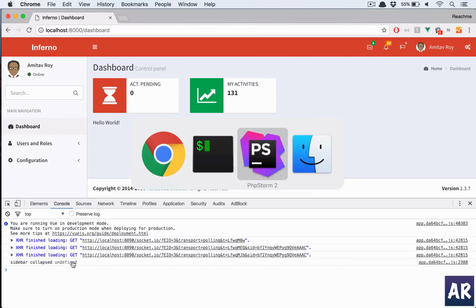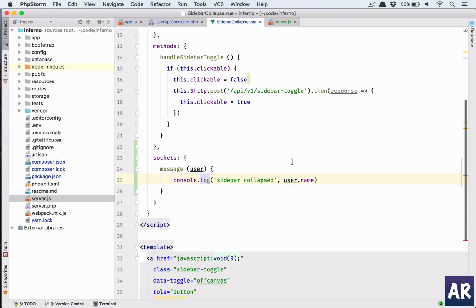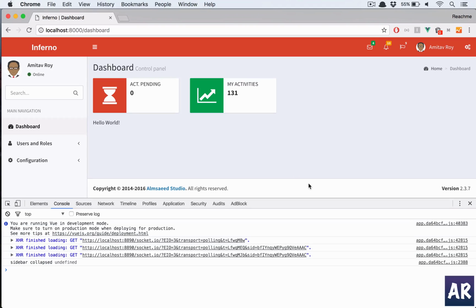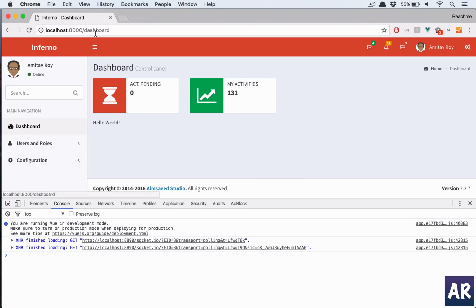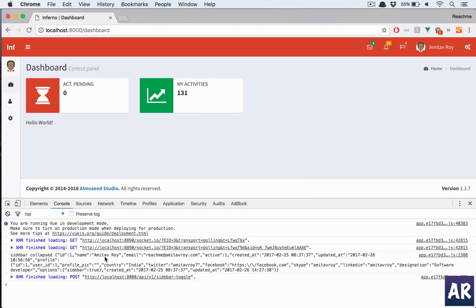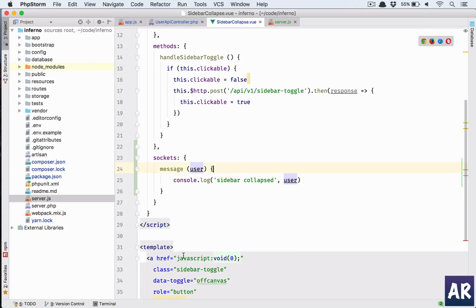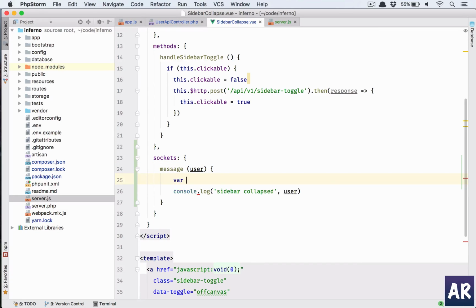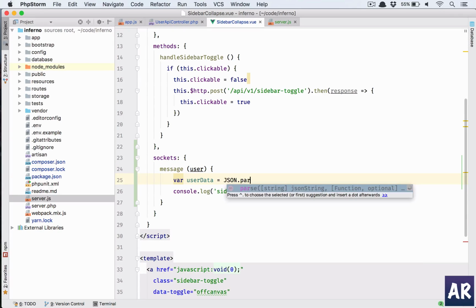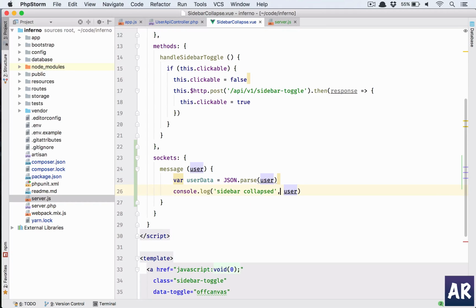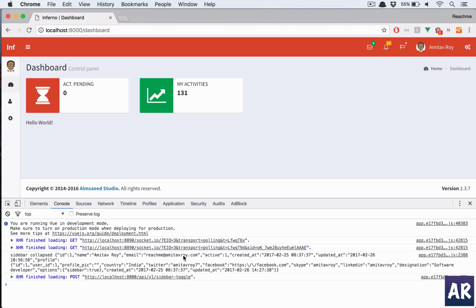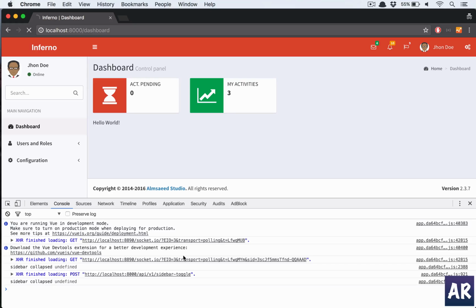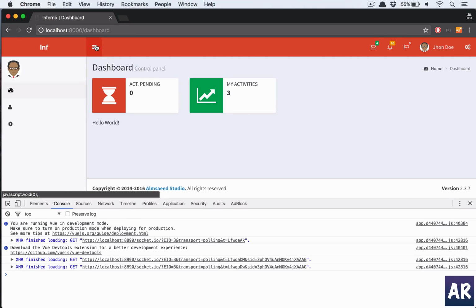That's strange. Let us for now just see what is the data coming in. Ideally it should be the user object, but I'm not sure what is happening. Okay, so we need to parse it, not a big deal. So user data equals JSON.parse user, and then we will do user data dot name. That should work. Refresh, and refresh the second client as well. Now I'll do a collapse.